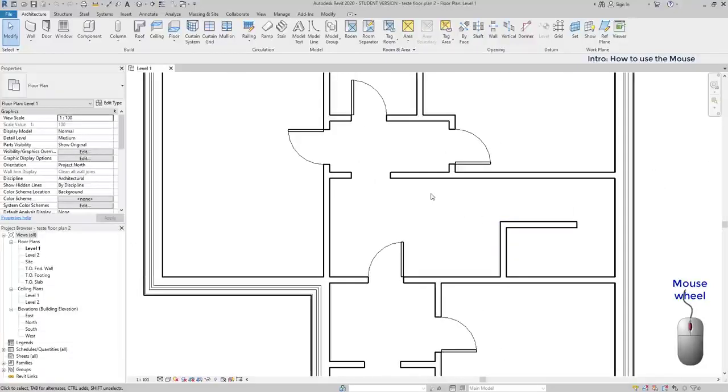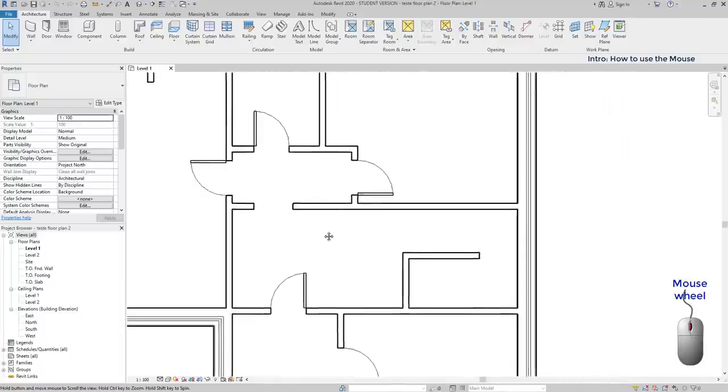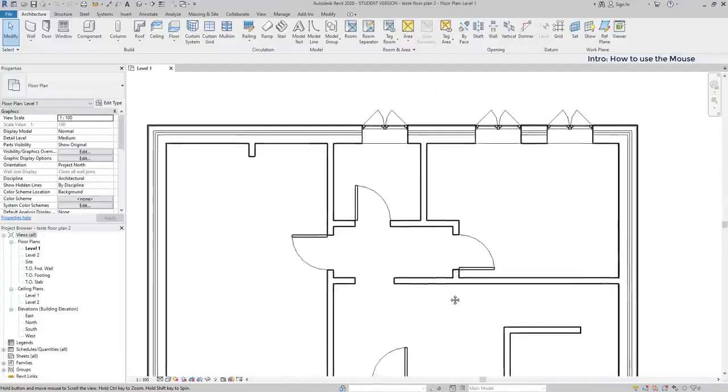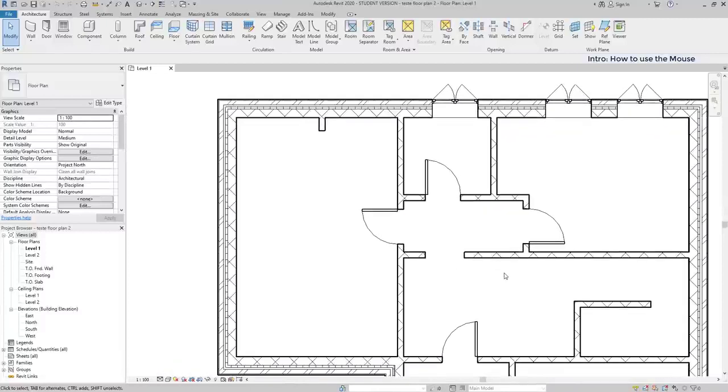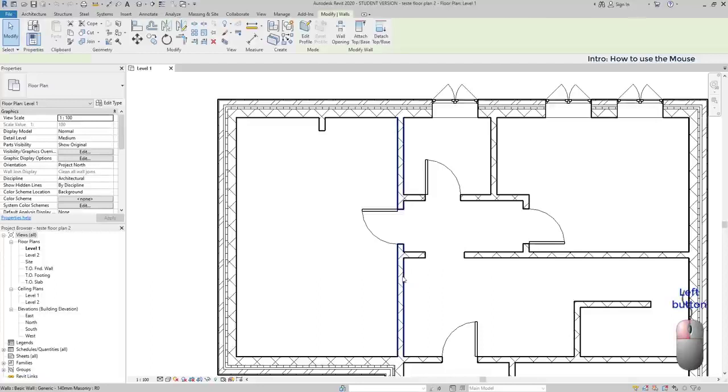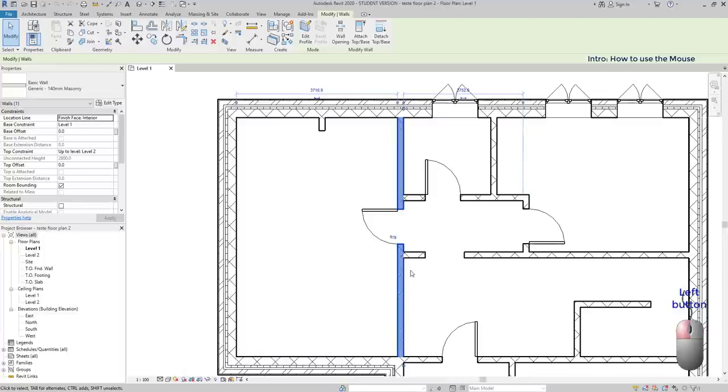To move the workspace area, press and hold the wheel, and now you can move around. Left button. Select Elements and Selection Area. Clicking with the left button, I can select an element, which is the same as a family.